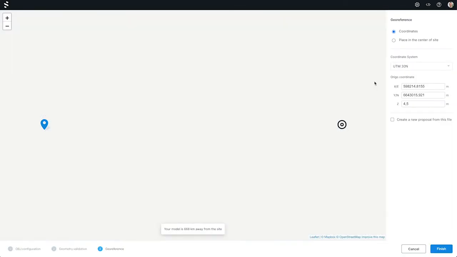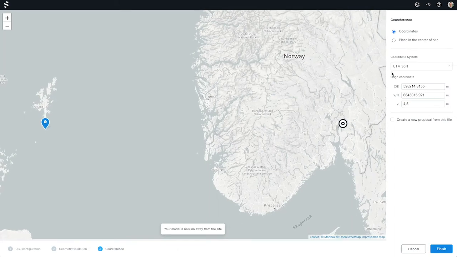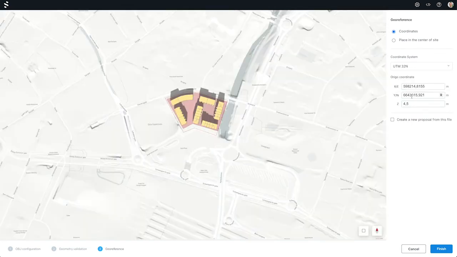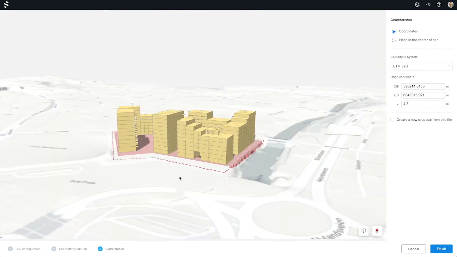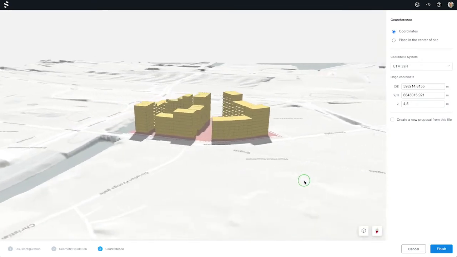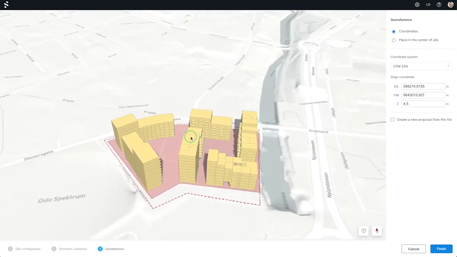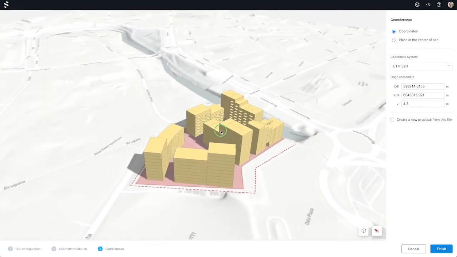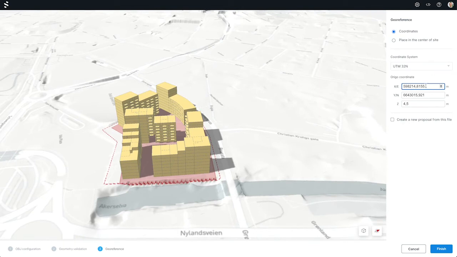In order to get accurate analysis, Spacemaker works with global coordinates. The location of the geometry is shown with a blue pin, whereas the location of your site is shown with crosshairs. You must select the coordinate system using the drop-down menu and enter the coordinates for your project Origo in the X, Y, and Z axis. These coordinates will be remembered for the next time you import your model. If your file is already located in the correct location, then you must make sure that the X, Y, and Z values are set to 0. The view updates as you enter these values to show you how the model fits your site.